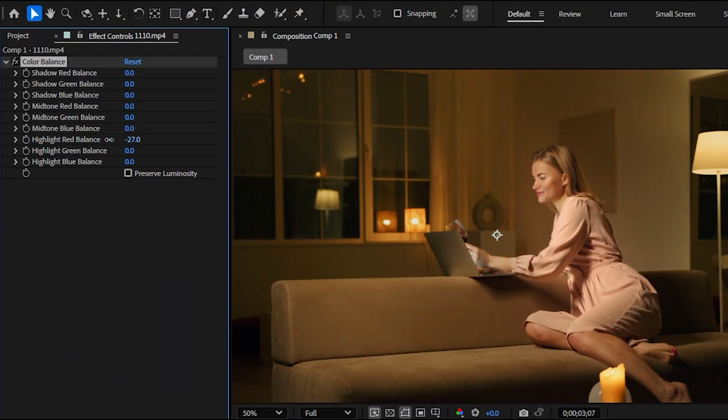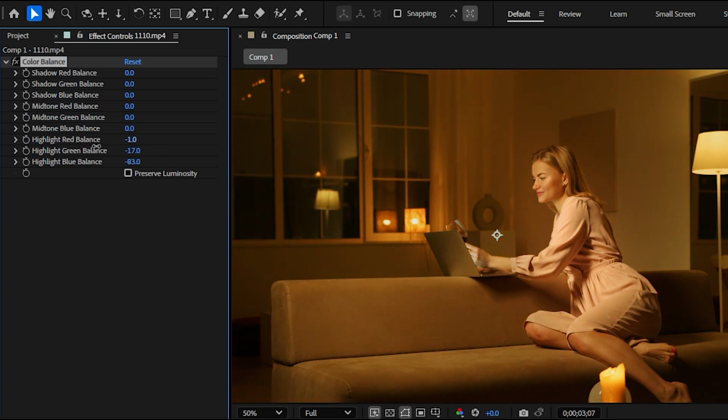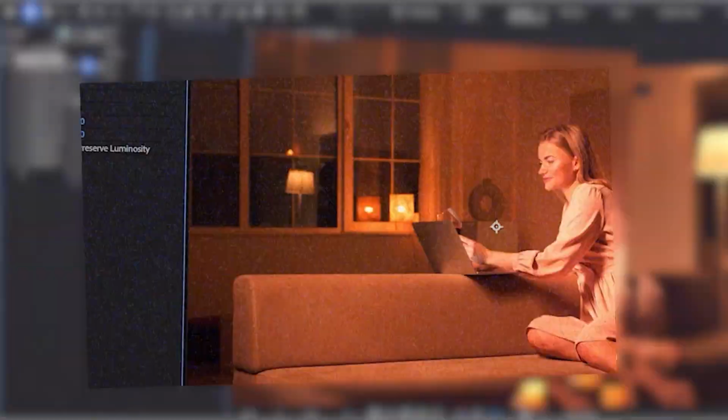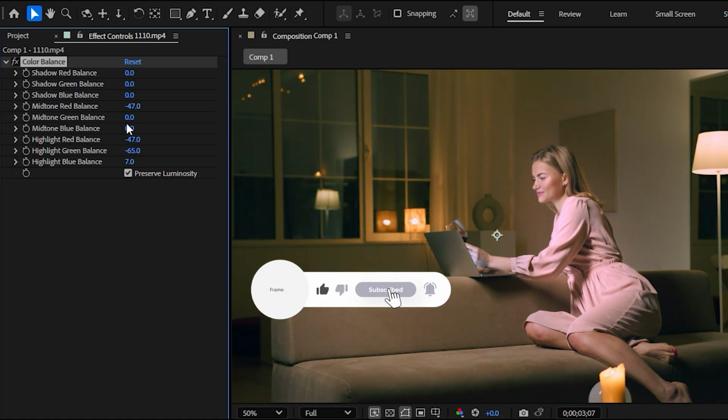Highlight balance on red, green, and blue channels. Adjust the brightest parts of the image. Used to cool down highlights, more blue color, or warm them up, more red and yellow. Preserve Luminosity checkbox. Maintains overall brightness while shifting colors, preventing unwanted darkening or lightening. Crucial for corrections that shouldn't alter exposure.